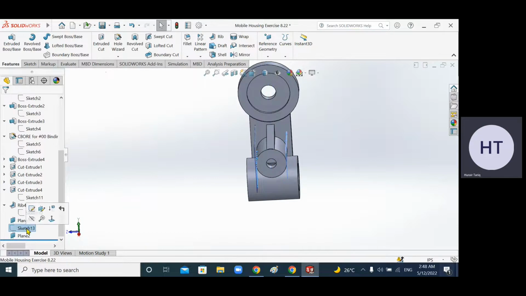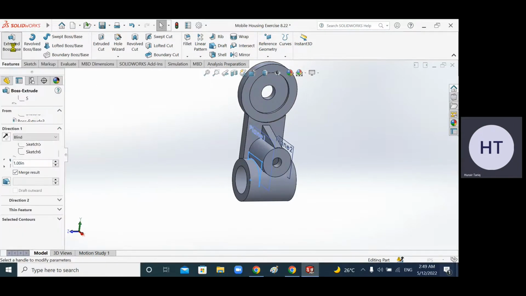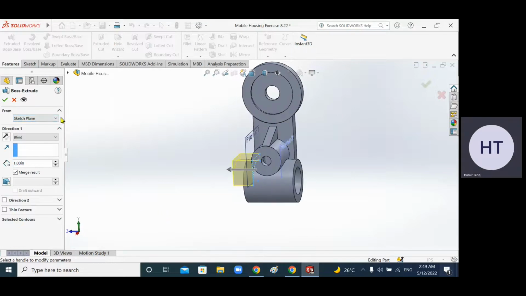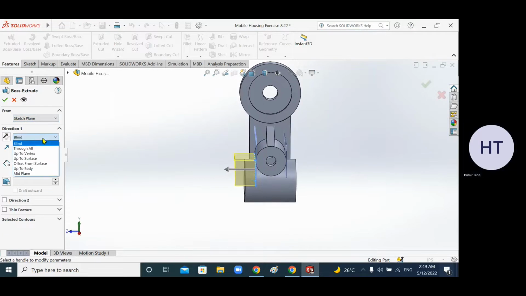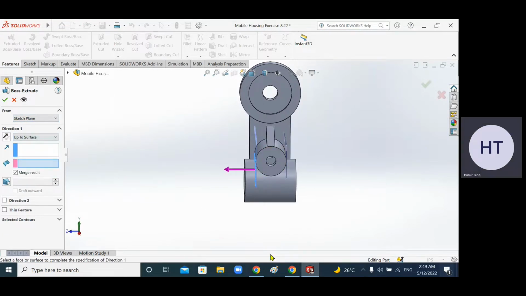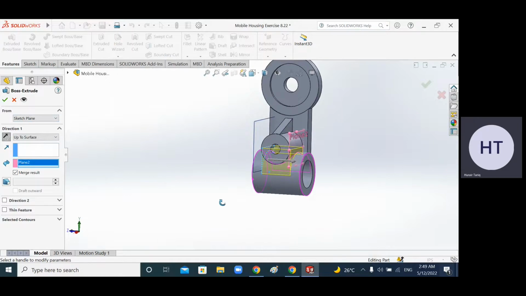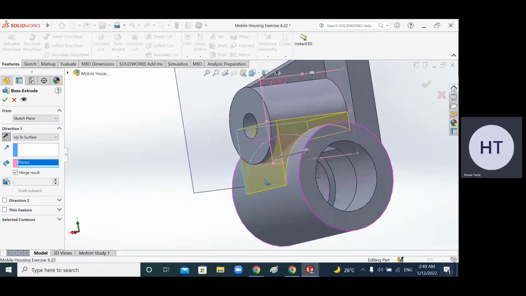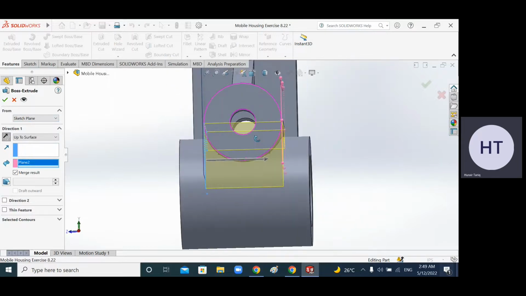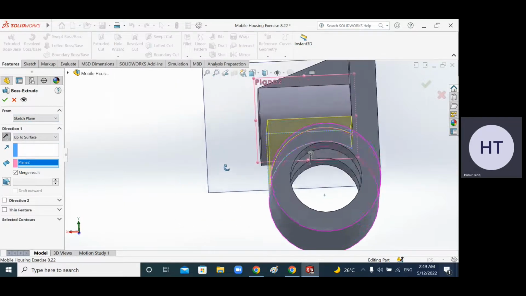Now what we will do for sketch 13, we have selected this sketch 13, and we are going to go to extrude boss, from sketch plane, up to where? Up to the surface. And which surface? I'm going to select this plane 2, and click OK. But there is actually a problem. The problem is that I will have to make this hole again. So I should have made this hole at the end. Otherwise everything is fine.